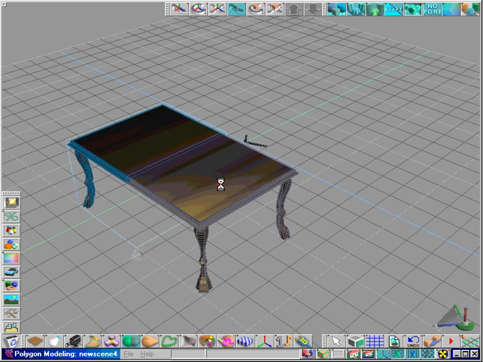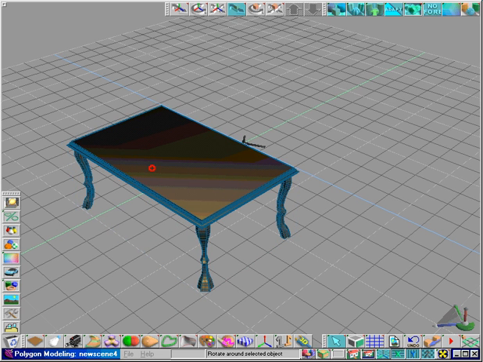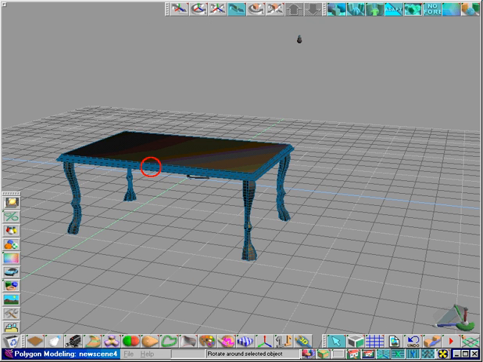And with a Boolean AND operation, we now have a complete table. This is to the extent of the native TrueSpace mirror tool.